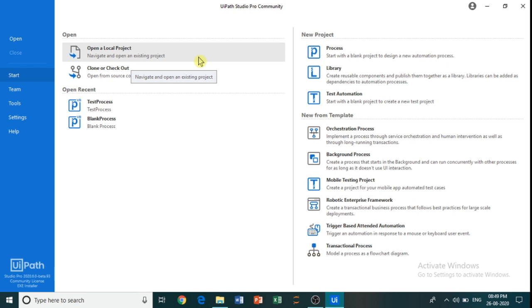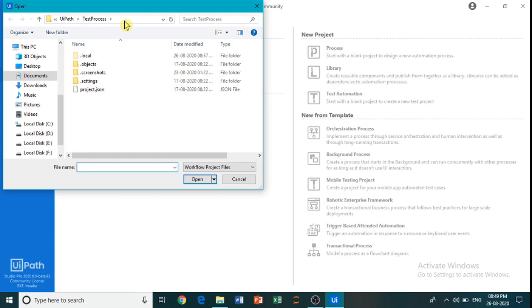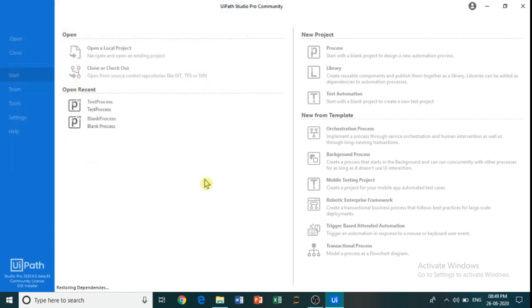Now I am going to open a process which has already been created. To open a process, click on Open. Here you can go to the corresponding folder. I'm going to the test process folder. Here you can look for the JSON file or the XAML file. I'm taking the XAML file and opening it.